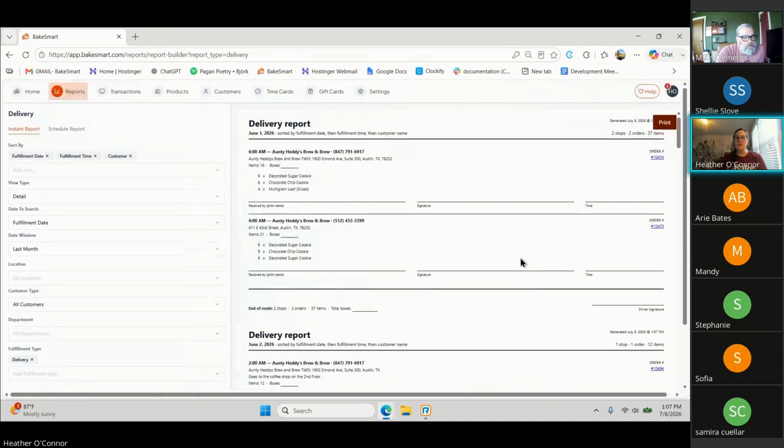Generate that. What's going to pop up on this delivery report is probably one of the coolest things that BakeSmart has done in a while. It's going to give you the sort date, so this is for June because we ran it for last month. June 1st, we have a 6 a.m. for Auntie Hetty's Brew and Brew and another 6 a.m. for Auntie Hetty's Brew and Brew. 2 separate locations. You can see the address to which they're going just below the name of the business. You also have the contact phone number right at the top.